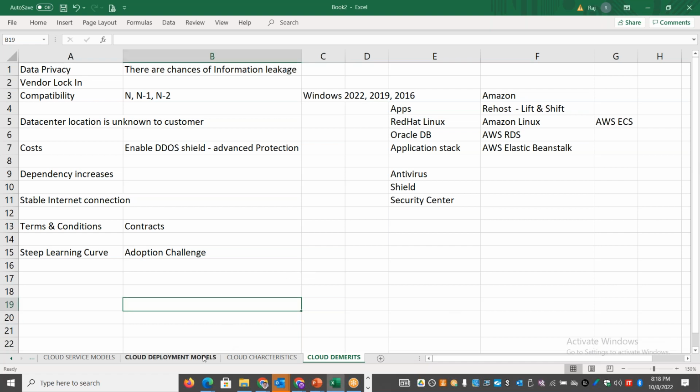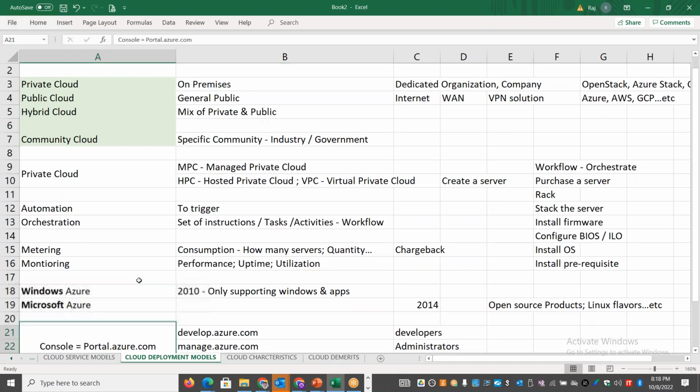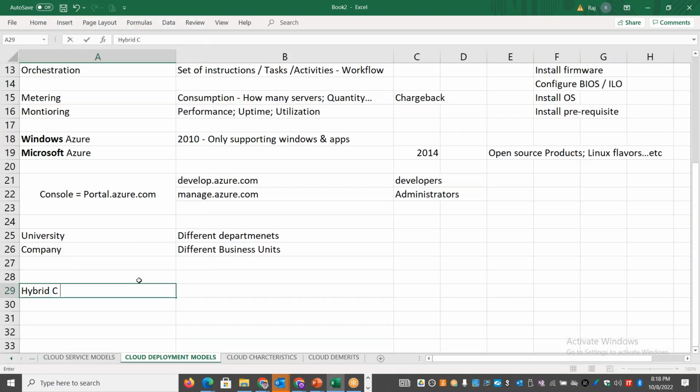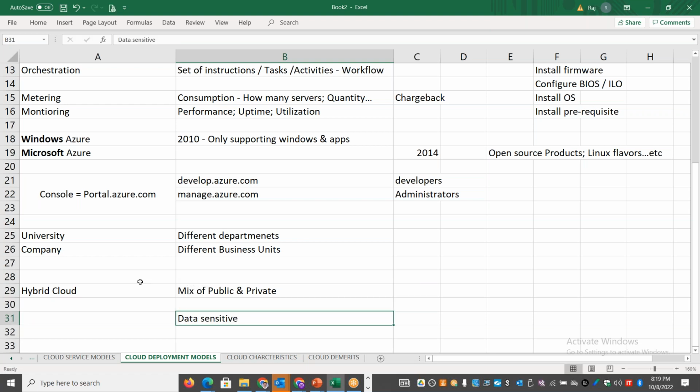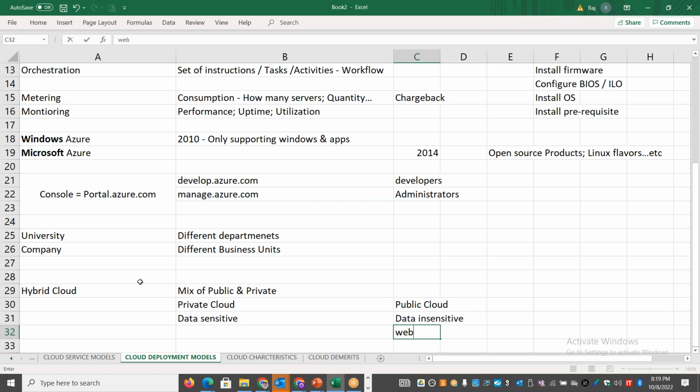Okay, when it comes to a cloud deployment model, I think the hybrid cloud model we need to understand a little more. It's a mix of public and private. The data sensitive information will remain in your private data center, so in your own data center you'll have the data sensitive application. In the public cloud, you will have the front end, data insensitive stuff. For example, your web servers, which will not have any sensitive content, and even your app will be hosted there. But database servers and all those things will remain within your on premises.